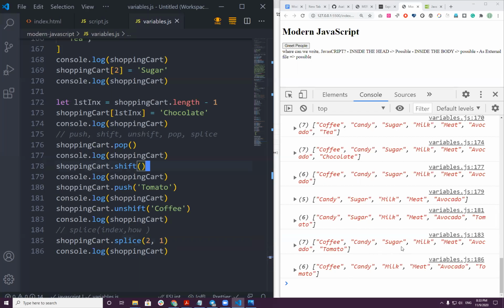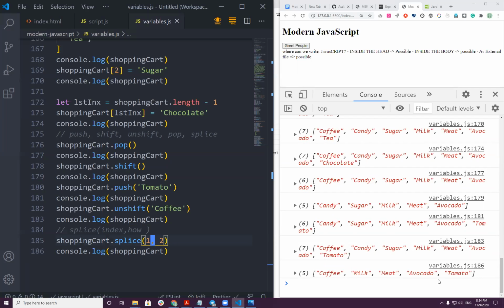Change it to splice 1, 2. Great. Because we want to remove 2. But this should be 1 because it should start from here. Yeah, 0, 1. So starting from here, how many items? 2 items, this and this. Now, as you can see, we are free from sweet. Does it make sense, guys?